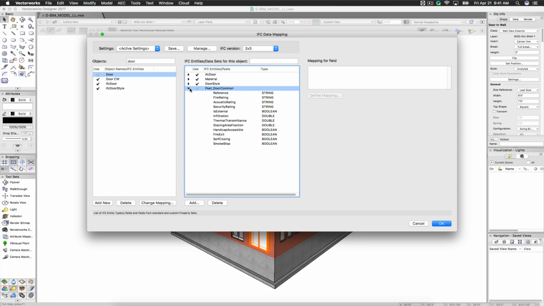Once you've defined new mappings for specific objects, you can save these as mapping settings that can be recalled in different documents that require the same custom mapping later on.